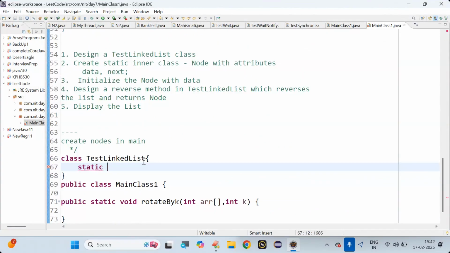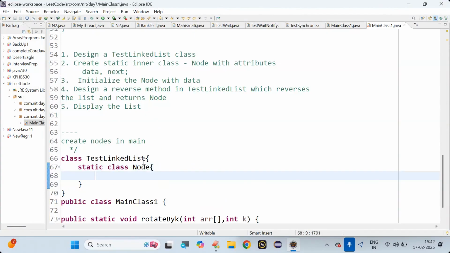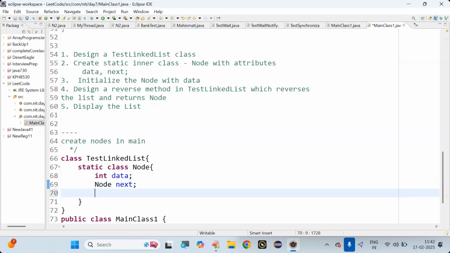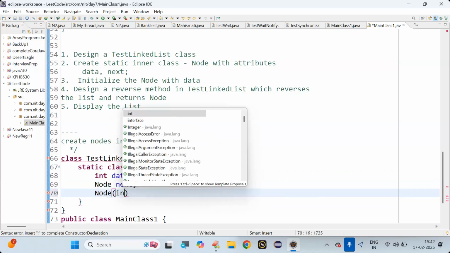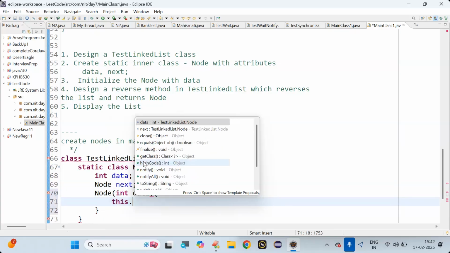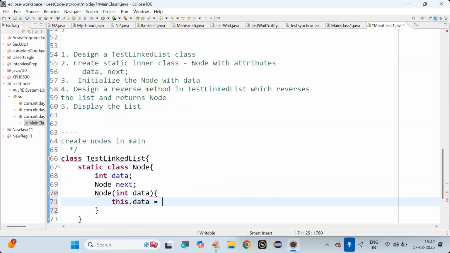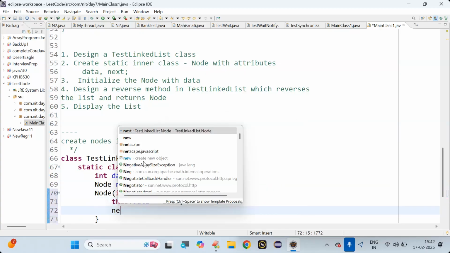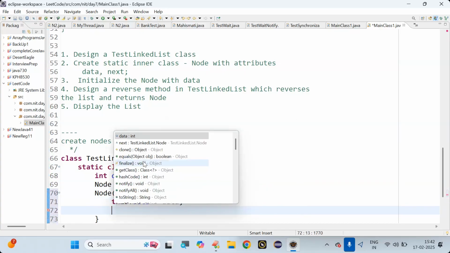Now I need to take a static inner class concept with the attributes data and next node, where the node has to be initialized with the data, so Node with data, in which I'll say this.data is equal to whatever data I got, and next is nothing but null.